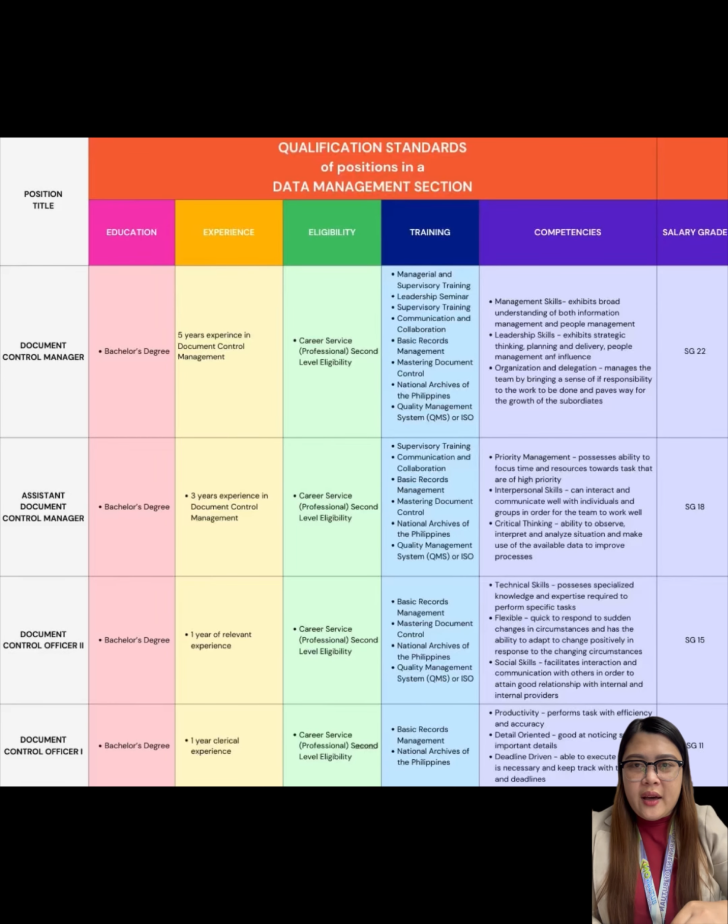So on the screen, we have a table on the qualification standards of positions in a data management section. We have education, experience, eligibility, trainings, competencies according to knowledge, skills, and attitudes, and their corresponding salary grade. On the left bottom part of our table is our newly created position, the Document Control Officer 1, and in time he can step into Document Control Officer 2 and soon be promoted into Assistant Document Control Manager, and if given the chance, he will be promoted to the highest rank, which is the Document Control Manager.